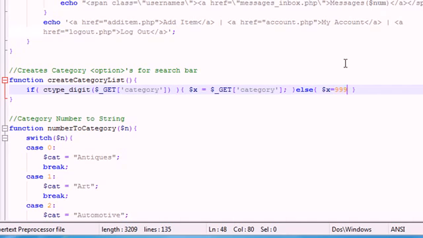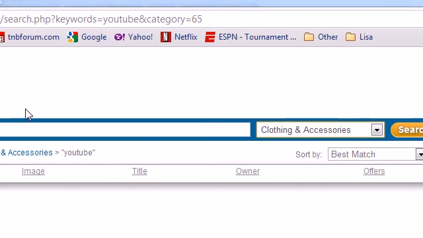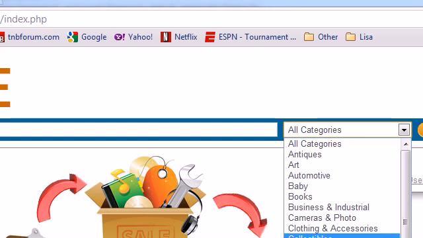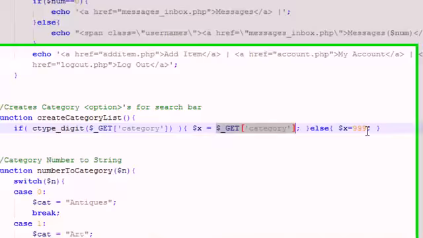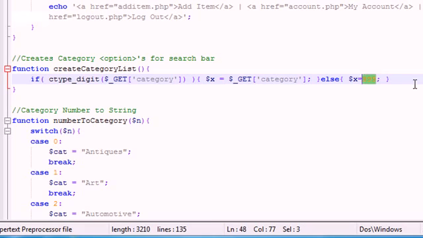X equals 999. So basically, if the category they're searching for is a numerical number, because of course what other number would it be, then we're going to set x equal to whatever number it is. In this case, let me make a search real quick. Search for computer. The computer category is 9, so in this case x would be equal to 9. However, if they're just searching for all categories, x would be equal to 999, which is just a random number I set x equal to because no category is equal to 999.